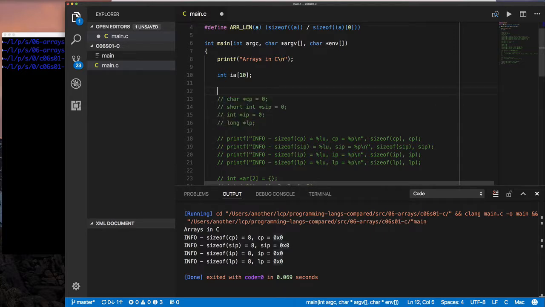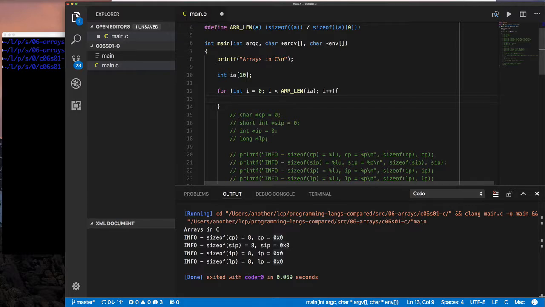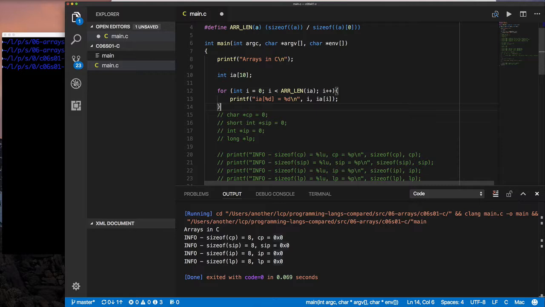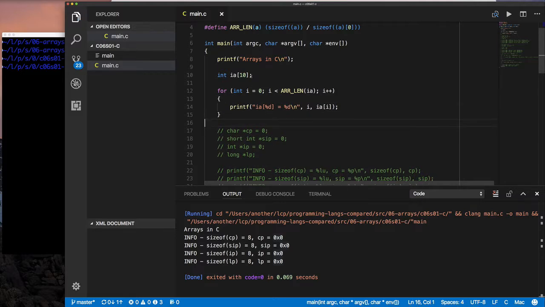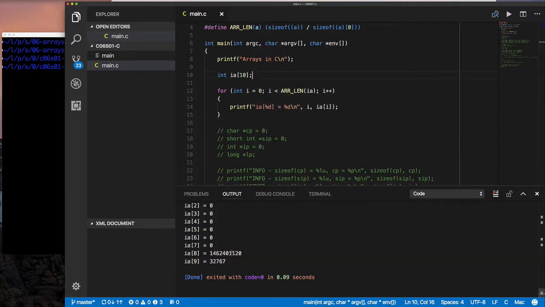And remember, since it's an array, I can use sizeof to get the length of it, right? So I can do for int i equals zero, i less than the array length of IA, i plus plus. Then I can do printf, IA of %d is equal to %d, new line, and then i, and then IA of i. Nothing new that we haven't done before. What are those values in there? Remember, I told you they're not going to be initialized, so it might all be zero or it might be something else. Who knows? As you can see, some of them are zero, and some of them have non-zero values. So don't count on that.